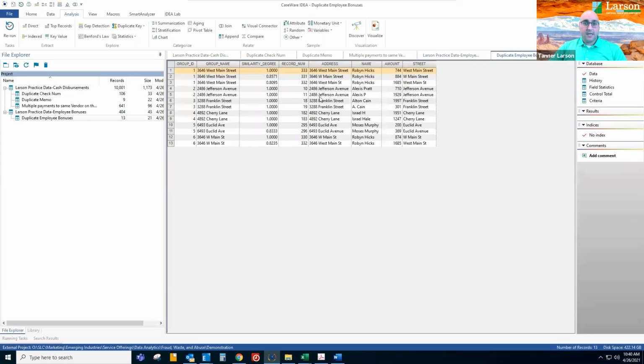Okay, we run the fuzzy duplicate and it identifies this person, Robin Hicks, who received multiple payments and had a different address each time: West Main Street spelled out, W Main Street, West Main abbreviation Street. We see down here, abbreviation West Main abbreviation Street. So this person changed their address, trying to be tricky. Another one, Alexis Pratt, Alex P.